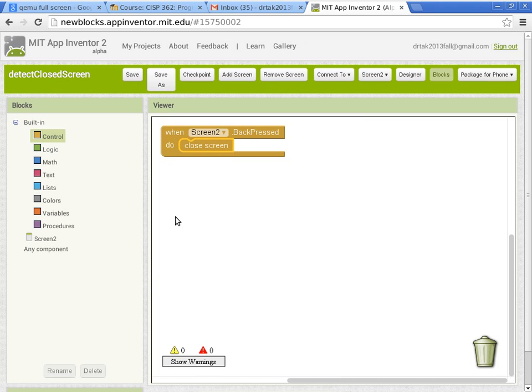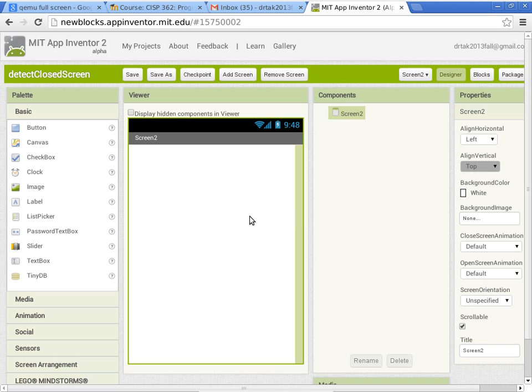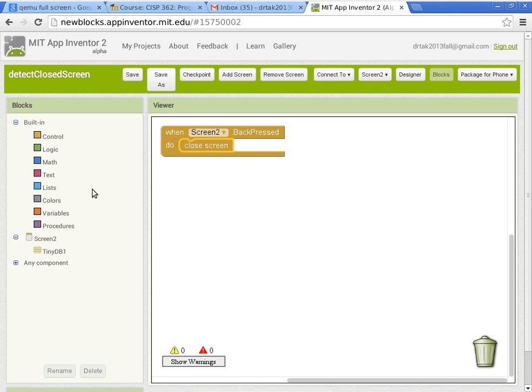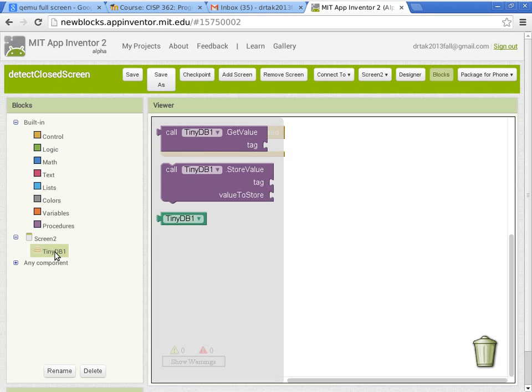But before we actually close the screen, we also want to store something into TinyDB, because that's the only thing that the two screens can see at the same time, or the simplest way to let two screens communicate with each other. To make use of TinyDB, we have to switch back to the designer, and then drag and drop a TinyDB into the application. And then we go back to blocks here, and we want to look at TinyDB1.